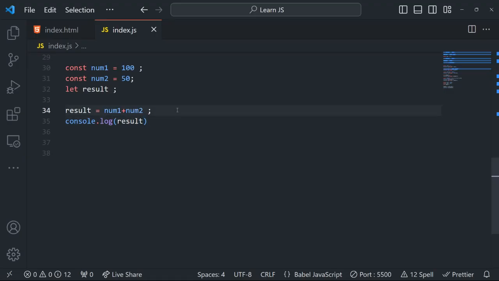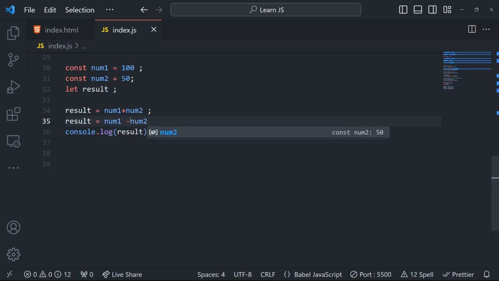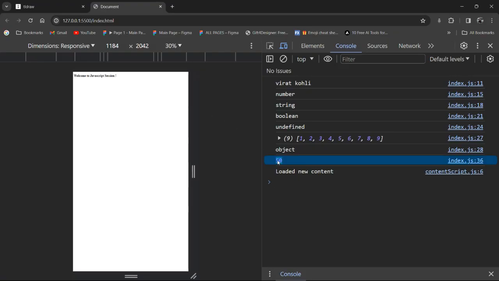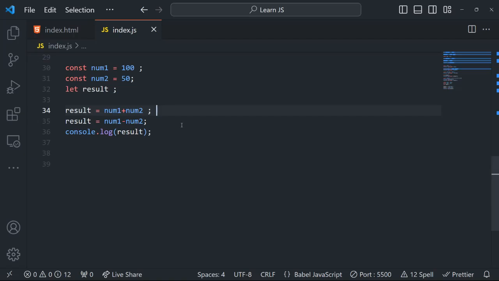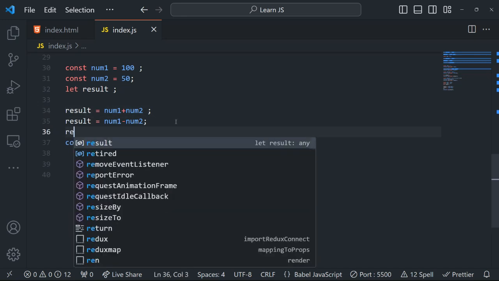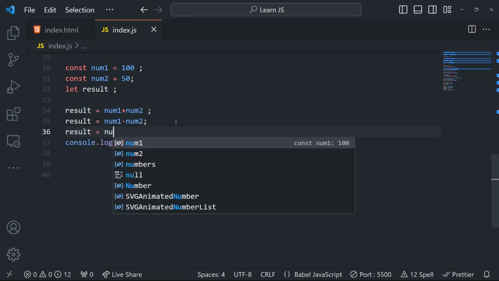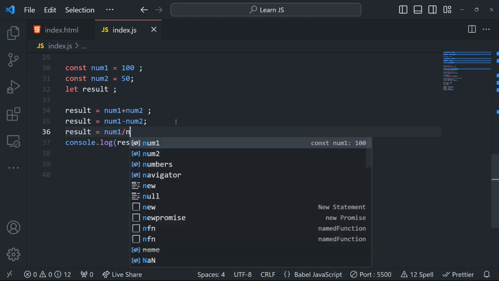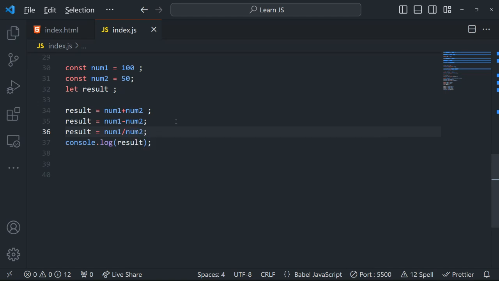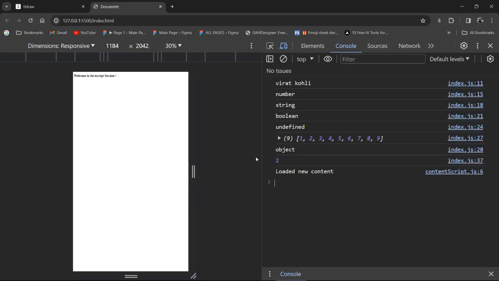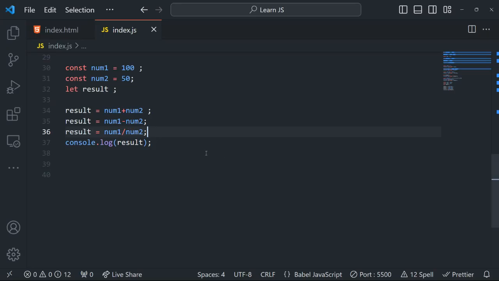Right. Now I'm going to override this result variable with another operation, num1 minus num2. So I just did subtraction between these two variables. I'm going to add a semicolon. Don't forget to add a semicolon at the end. If I look at it, the answer is 50, which is num1 minus num2. Perfect. And then I'm going to override this result variable with num1 divided by num2. What will be the output? 100 by 50 is 2. It is 2, right?